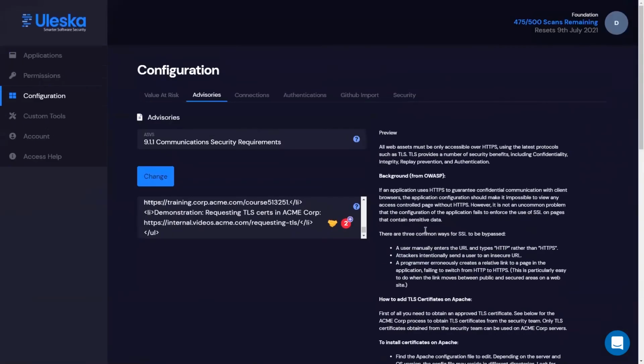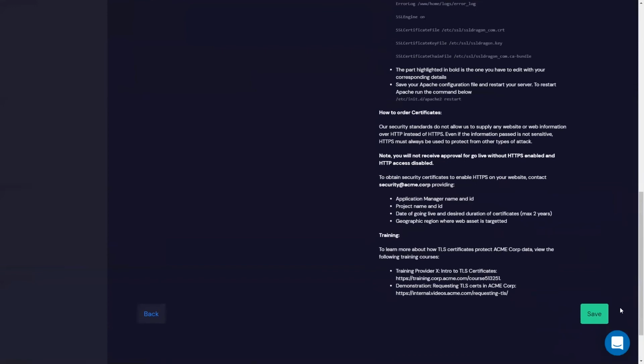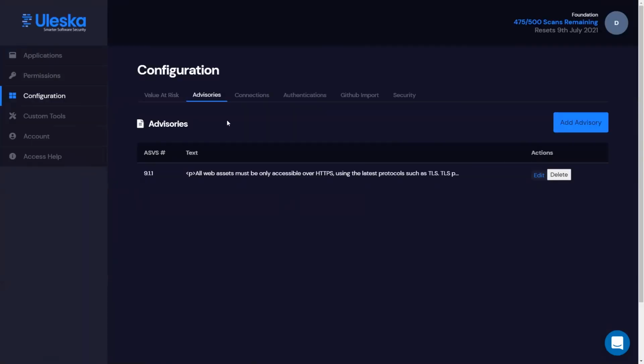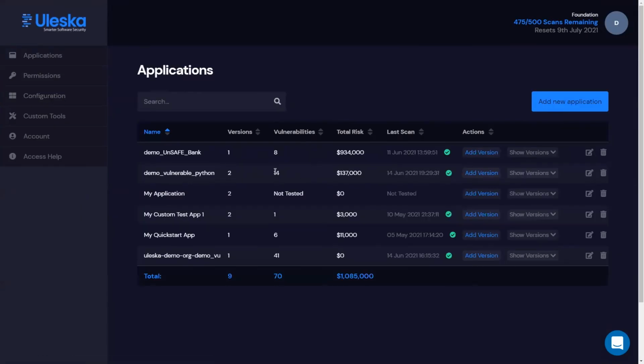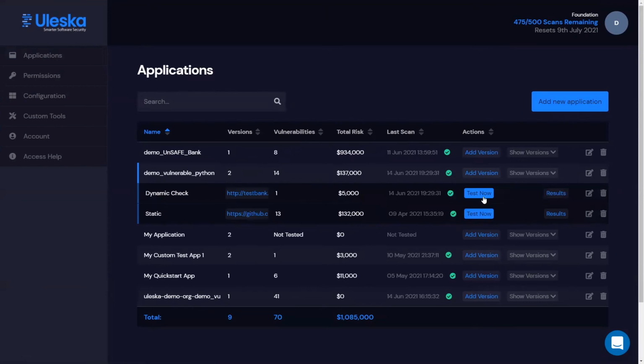So if we save this educational advisory into the system, what we could do is go back to our project and we can rerun the testing on that security pipeline for the dynamic check. This time, as the Uleska platform is invoking that testing tool, running it and bringing the information back into the centralized repository, it's going to replace the advisory text, the recommendation text, with the ones we just specified.